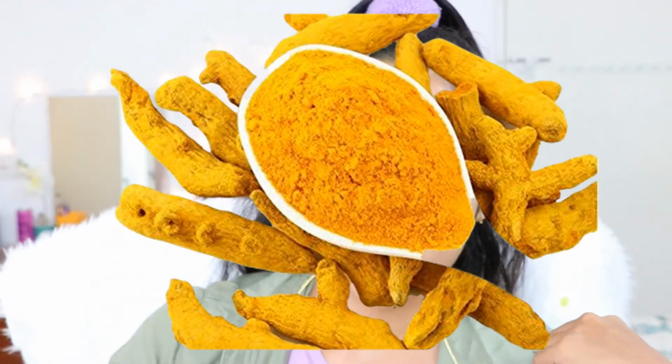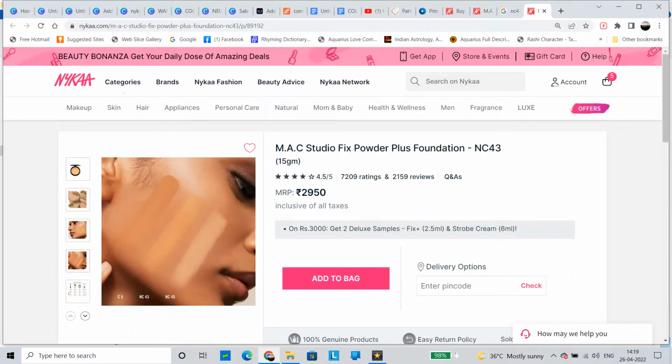To my eyes, she is medium dark with very warm undertone. MAC NC43 to me. If you got it right, congratulations. Your eyes have started to pick up on these details already.